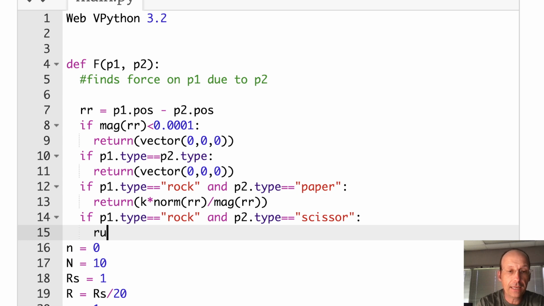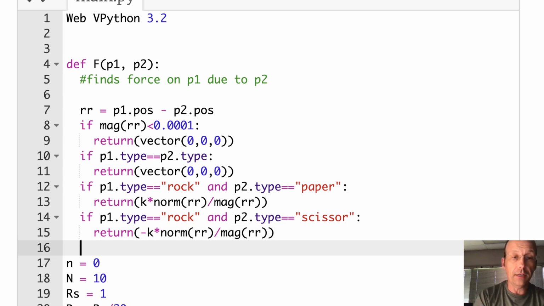Yeah. So in that case, I want it to be attracted. So I'm going to return the same thing, but I'm going to put a negative sign there. So it's going to be in the opposite direction. Negative K norm RR divided by mag RR. Now I just need to do all the other possible combinations.